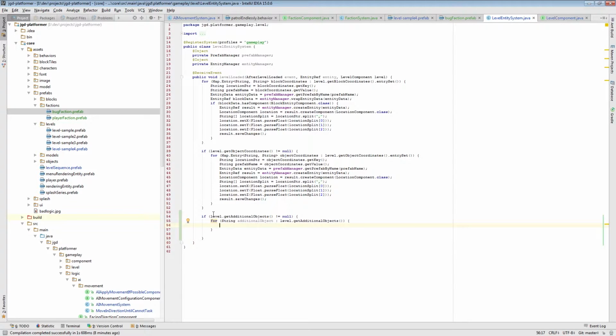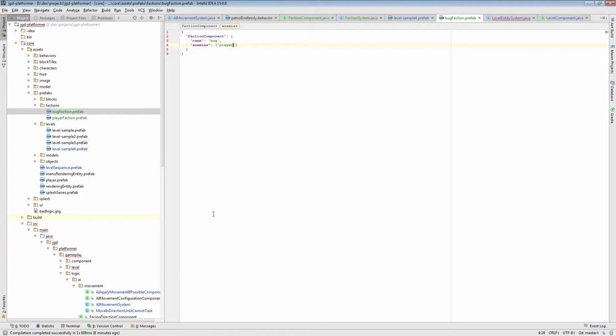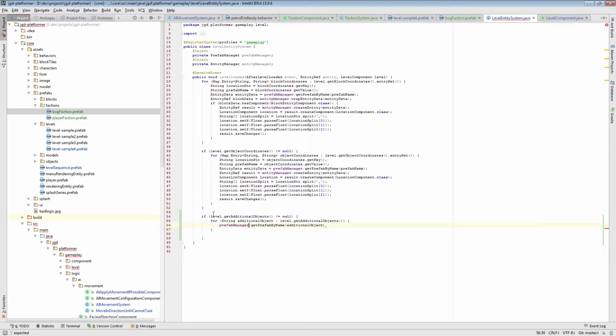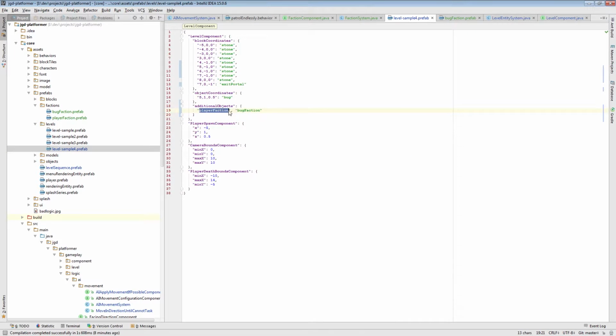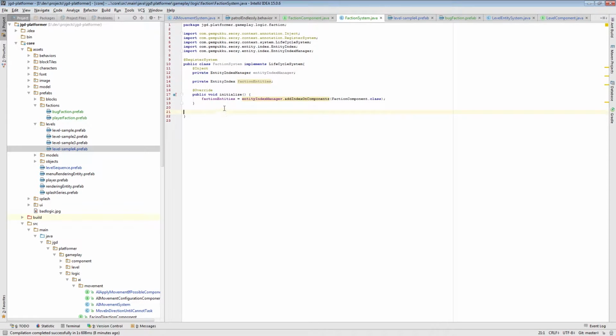I will ask the prefab manager to get the prefab for me, and then I'll ask the entity manager to create an entity based on the prefab. Okay, so now we are loading the factions, and so let me now get back to the faction system.